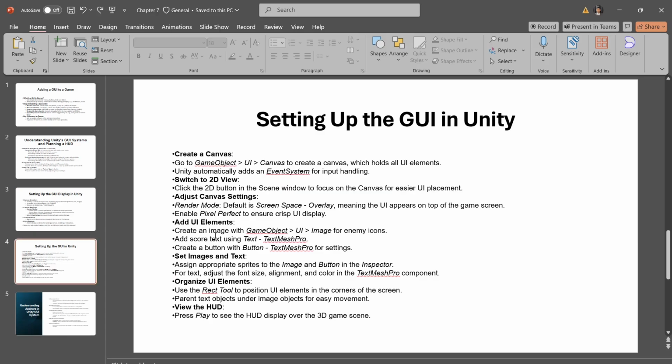So next is setting up the GUI in Unity. First, you create a canvas for the UI elements. As I mentioned, in Unity, the canvas is a special UI object that holds all the UI elements like buttons, text, images. You need to create a canvas first.